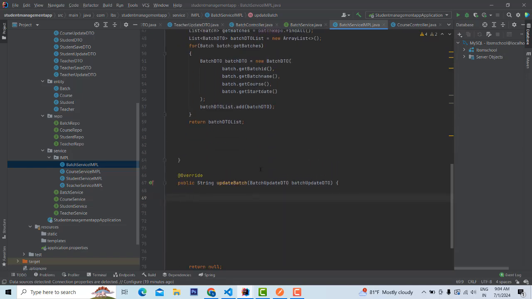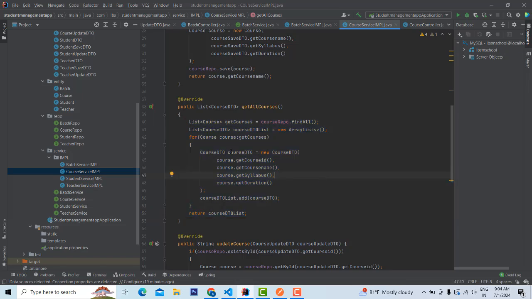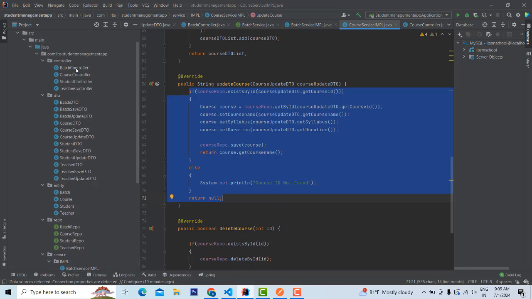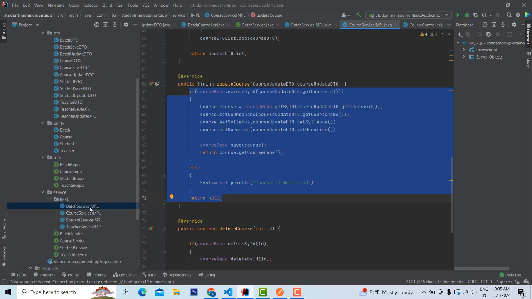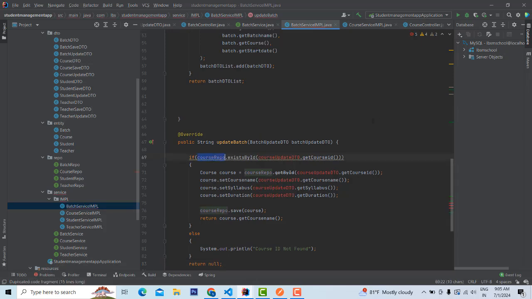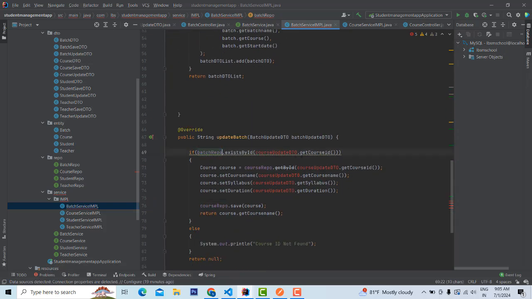First, for the update part, when you go to the course controller, you have to check whether it exists or not. First you have to check this one. This is all the things we just copied from the update course. The same thing you have to paste into the batch. First you have to check the batch repo, whether the batch ID that is coming here exists or not.